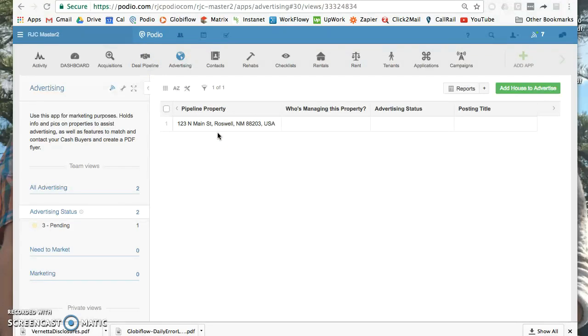It's a really cool app where you can aggregate all of your information about a property and then send it to your marketing manager, send it to your VA, whoever it is, and get them to post it and do whatever task you want them to do with it. So let's go in and check it out.